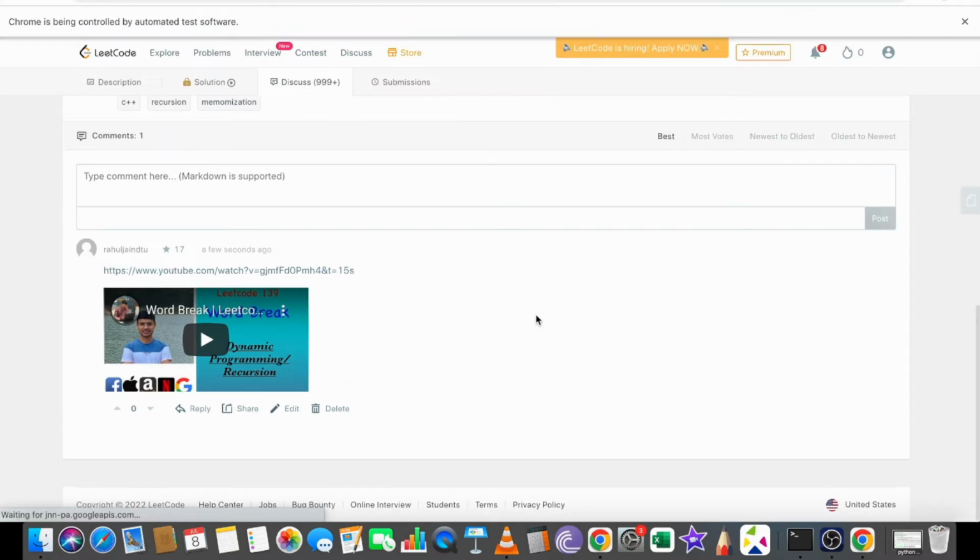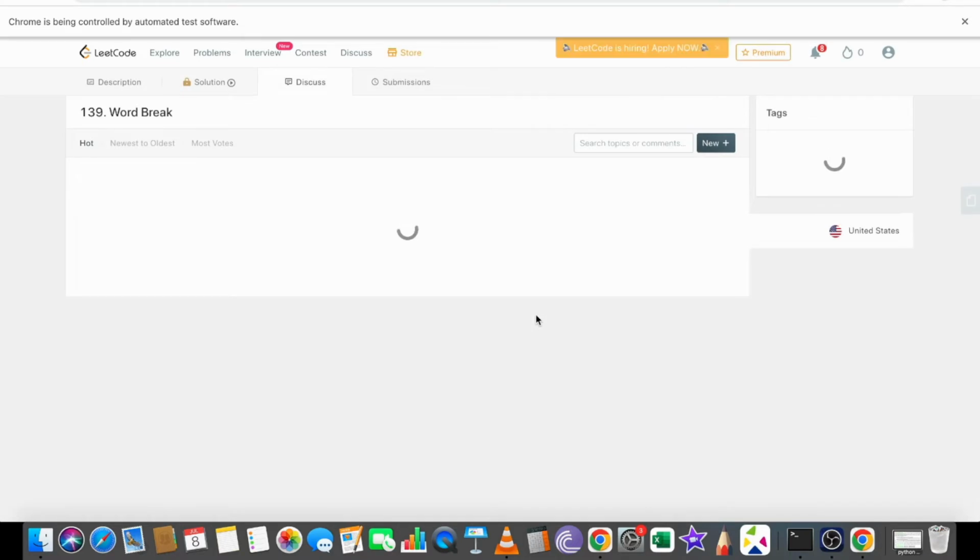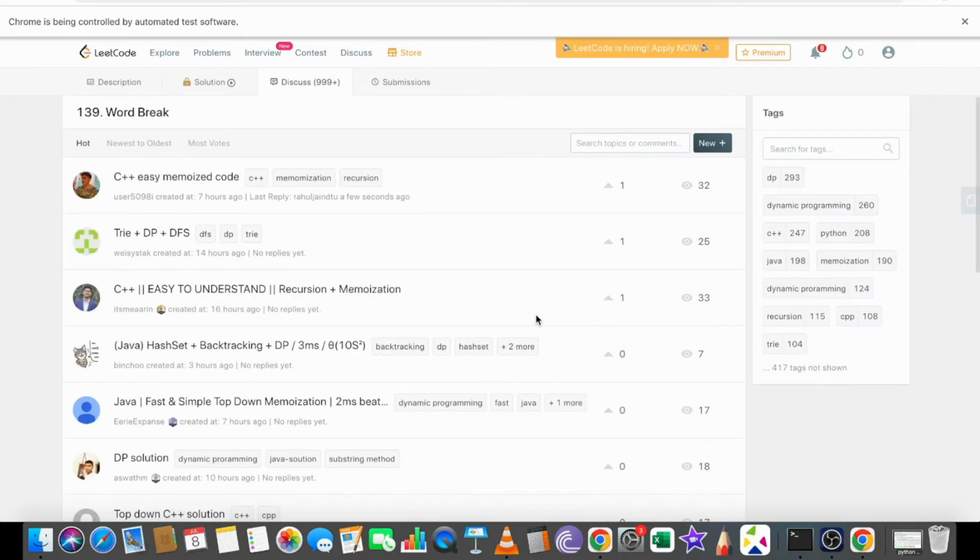Now I have to go back to the previous URL, so it will automatically go over there. Now it is going to go through the second URL, which is try plus dp plus dfs, so it will click automatically. Let's see.